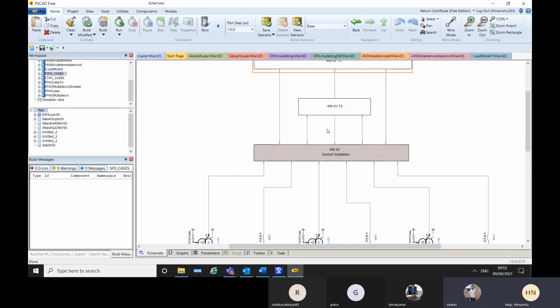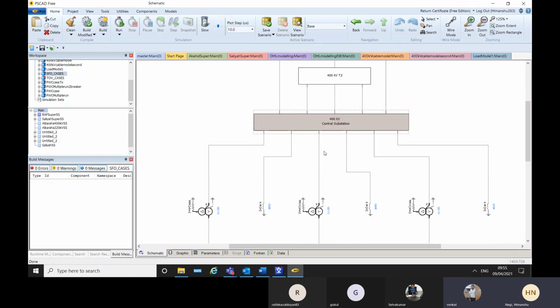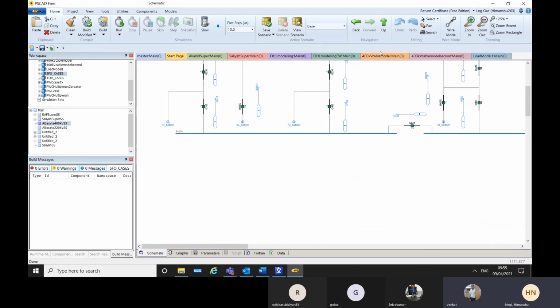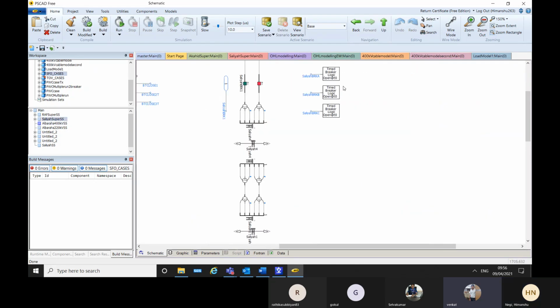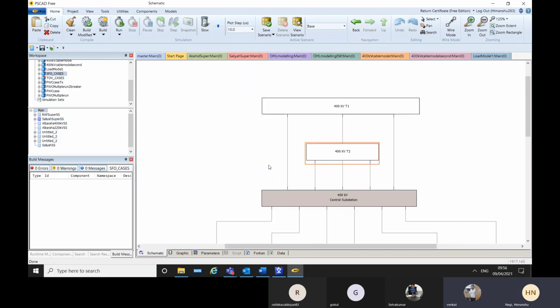That's what I want to understand in SFO and the subregister, of course. Yes, I will tell you. Just go inside the central substation. I will show you.